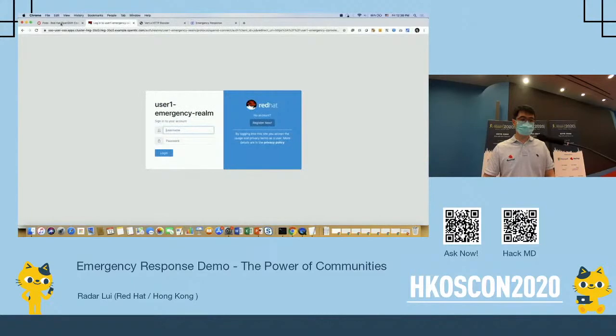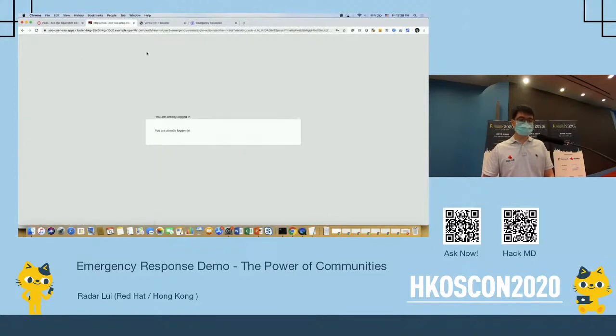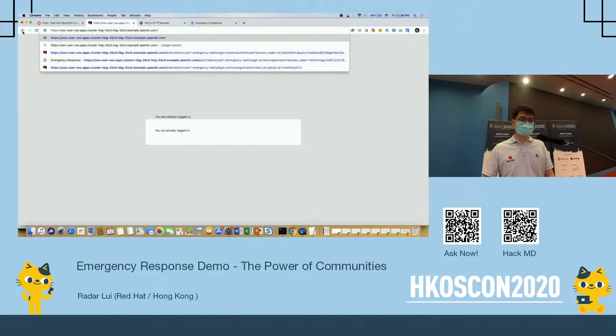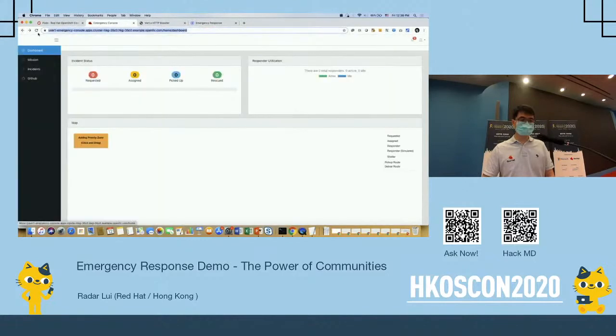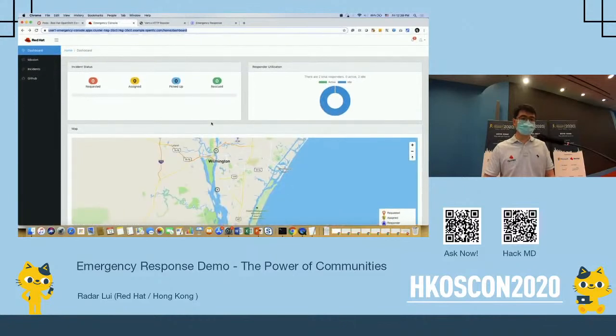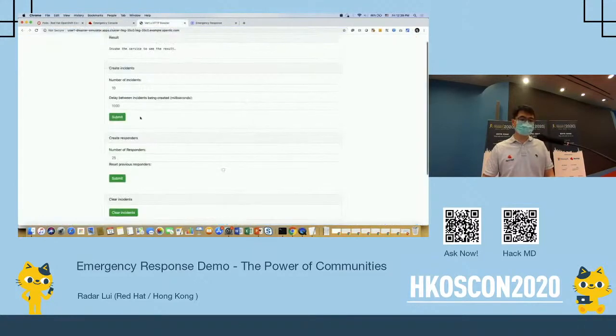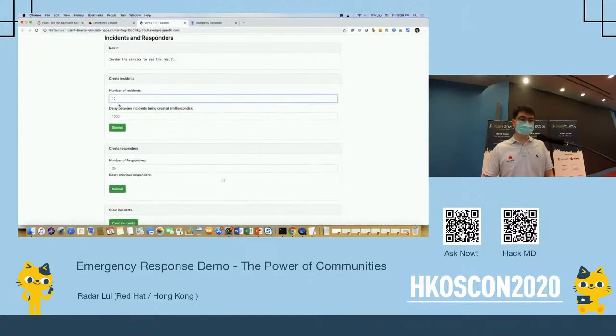Okay, so after that, I will open the console here. I will log in as an incident commander. Okay, so you can see my emergency console here. There are already 2 total responders, because one I already registered before. And now what I have to do is generate some incidents. For example, I will generate 50 incidents.